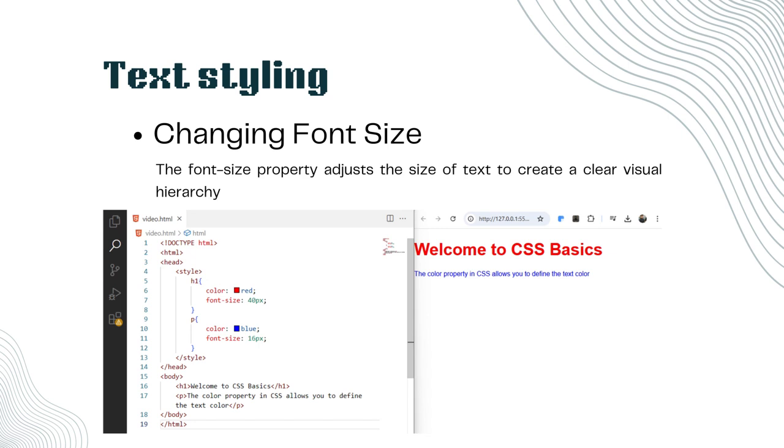Changing font size. The font-size property adjusts the size of text to create a clear visual hierarchy. It accepts values like pixels, ems, percentages, or relative keywords. For instance, headings often use larger sizes, such as 40px, while body text is smaller, like 16px. This property plays a crucial role in improving user experience by ensuring text is readable on all devices, including desktops and mobile screens.